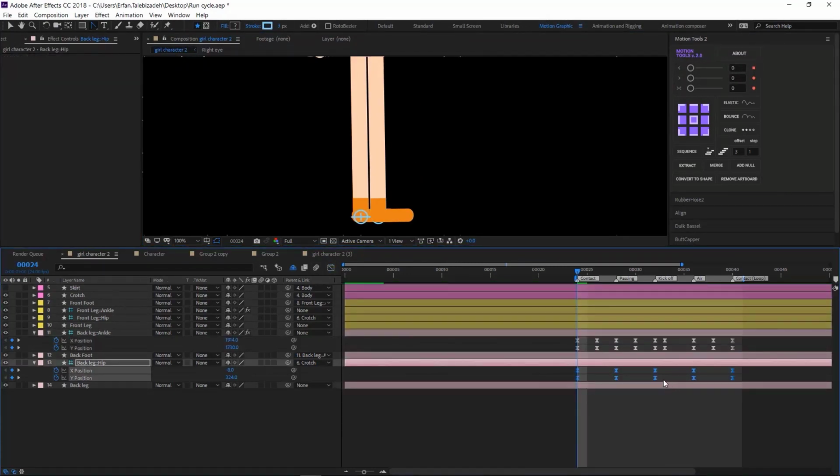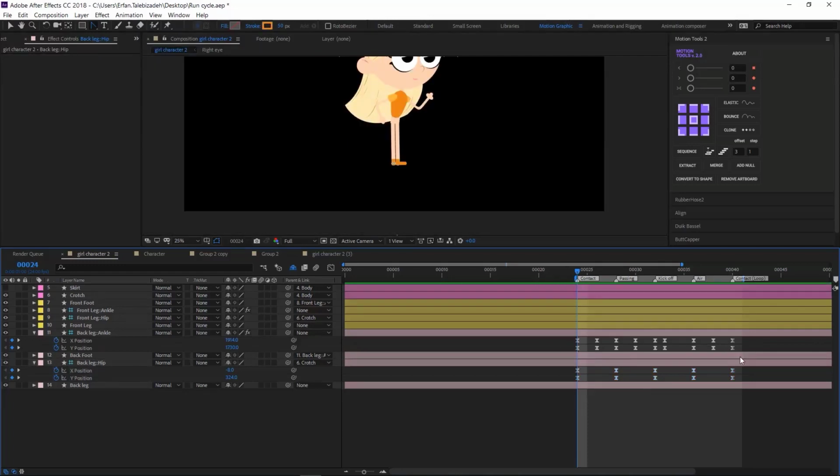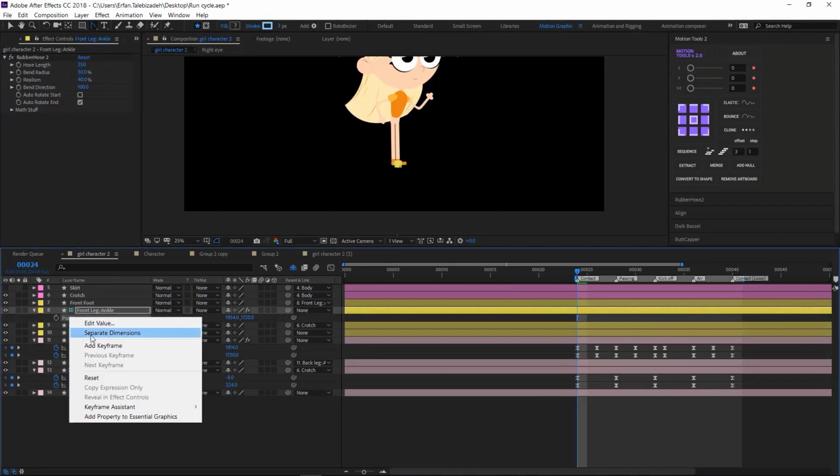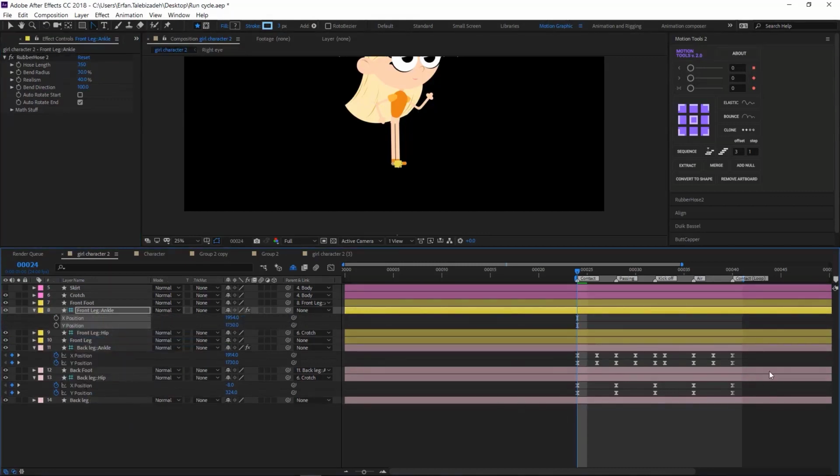ease the hips. Now let's just select the keyframes for the ankle. And on the front leg ankle, first let's adjust its settings. And now let's bring up position by pressing P, and then let's separate its dimensions. And then I'm gonna copy and paste the keyframes. And let's do this step for the hip.